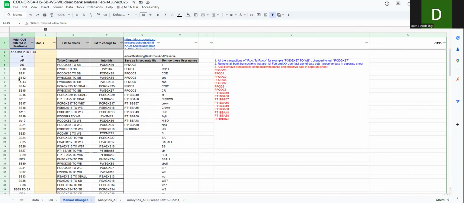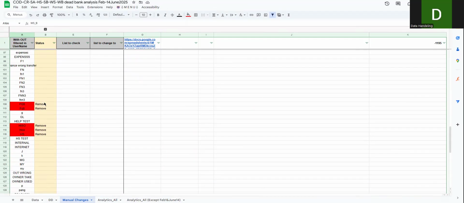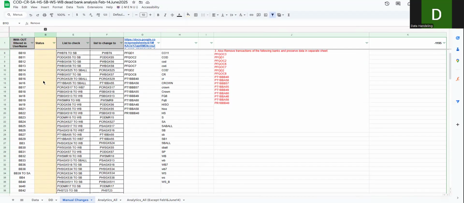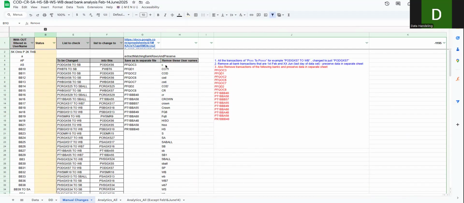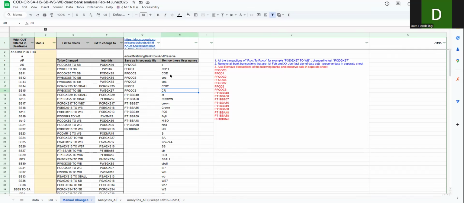Which words do we want to remove? So here is a list of words filtered in the username. Here is the complete list of the letters you want to remove. And on the right side, you can see remove, remove, remove. So that gets listed. You can see all of these will get removed from the username: any of these tags, C, CO11, COD.